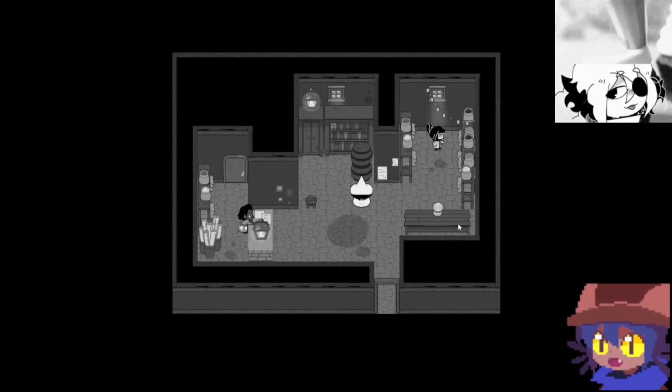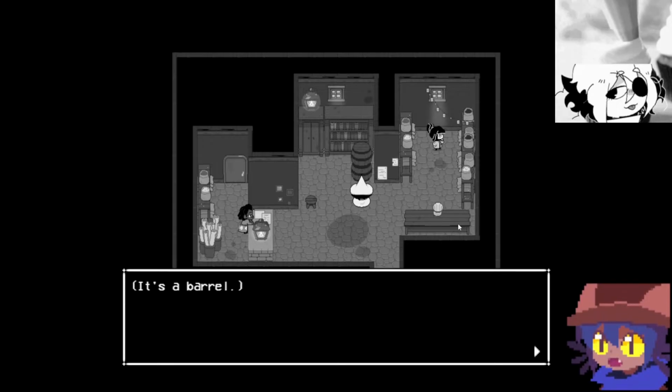The Change God, huh? Guys, let's guess what this is. I can only wait to find out. Holy shit.